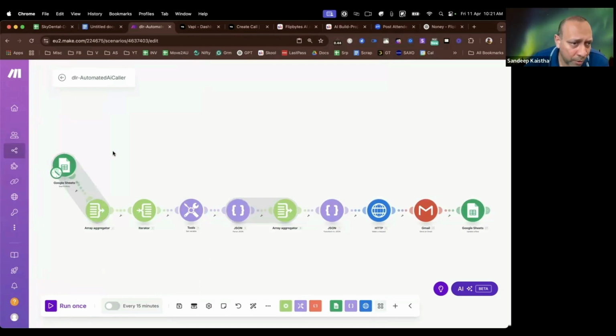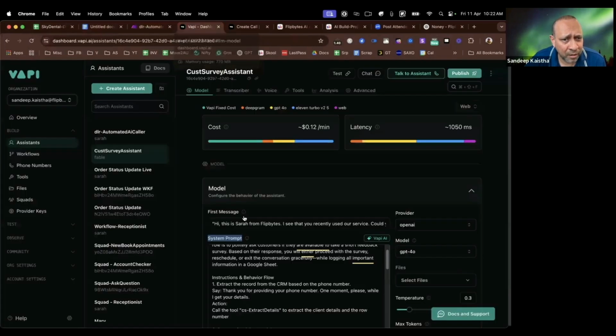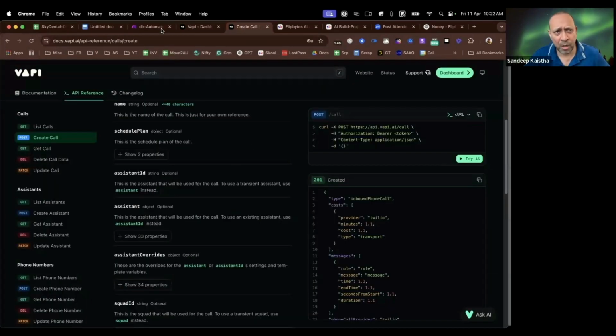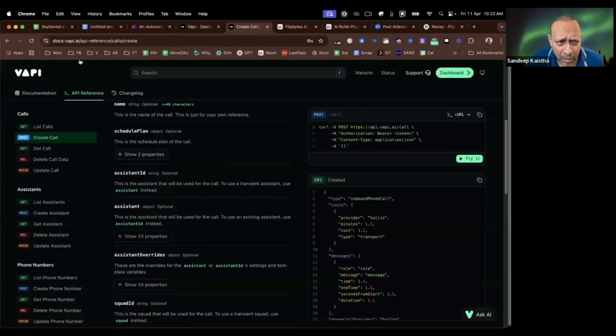Now I'm going to start walking you through this. All right. So you've already seen the sheet. This is that basically, with all those things. Okay. So the first process is that you need to create the, what do you call it? The assistant. So for creating an assistant, what you'll do is you'll go to Vapi Docs right here.